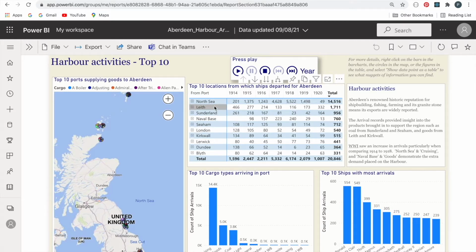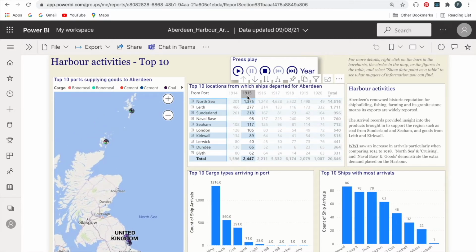But it's not just the rows we can filter this page by. Perhaps we want to see everything relating to 1915. All we need to do is click the column and the page updates.